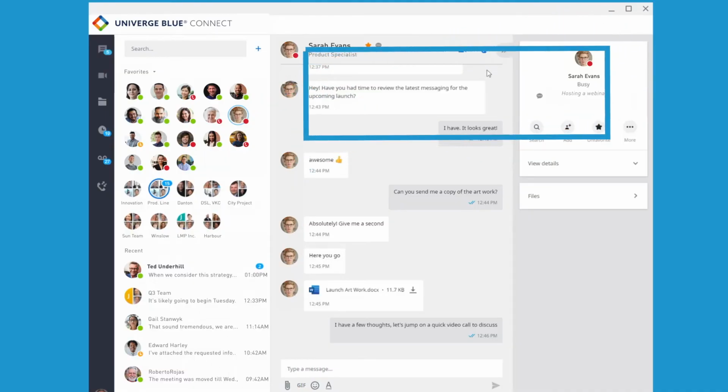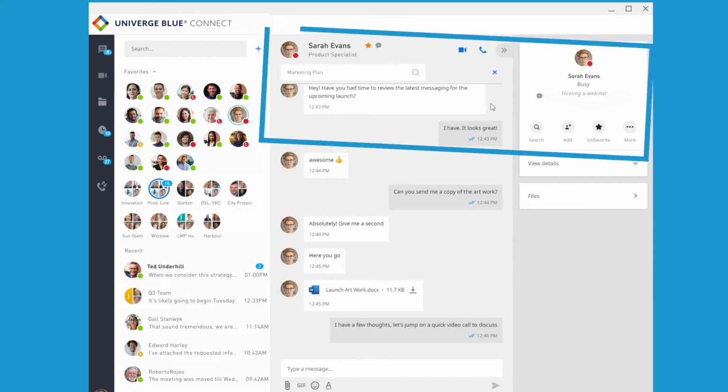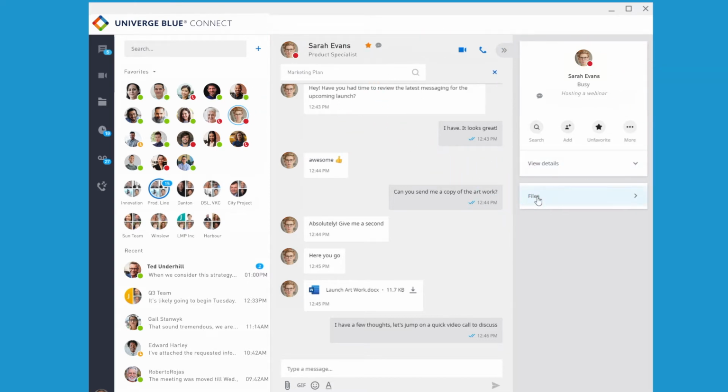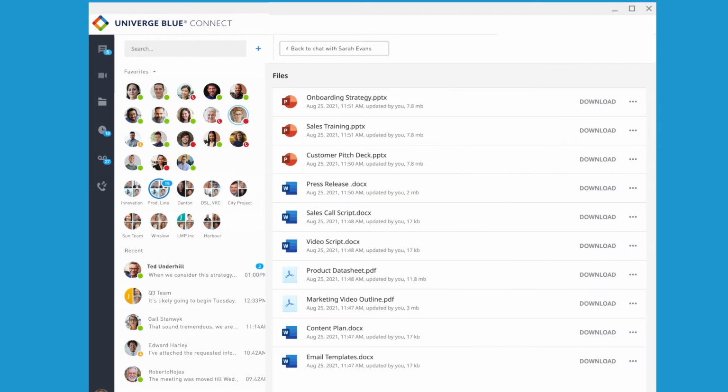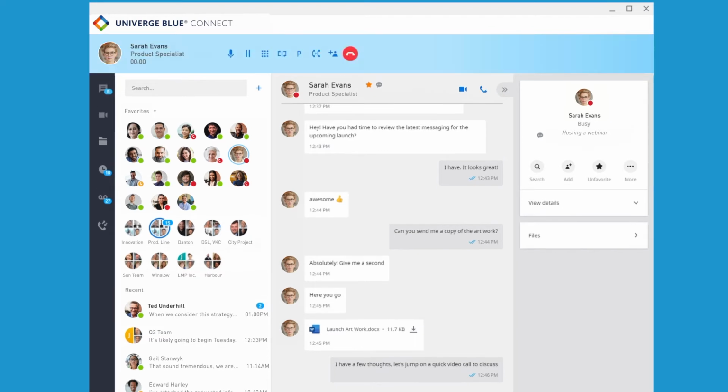In any chat conversation, users can search the conversation history by keyword to quickly access relevant information and view all files shared in that conversation. The user can easily move from a chat to a phone call by clicking the call button.